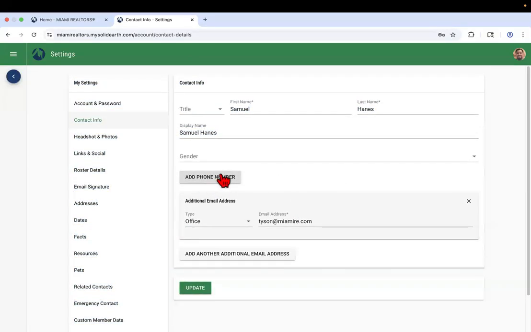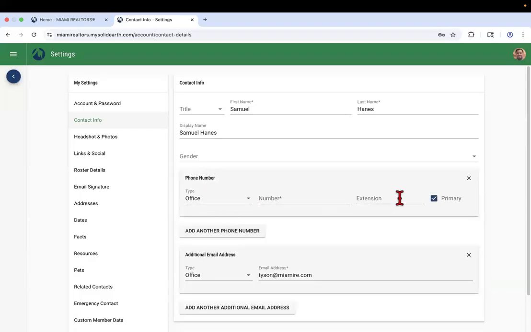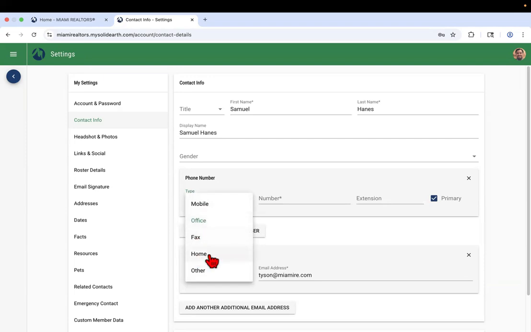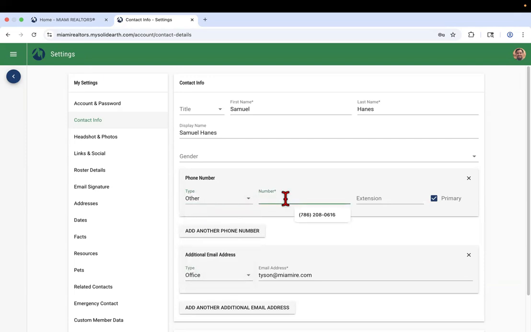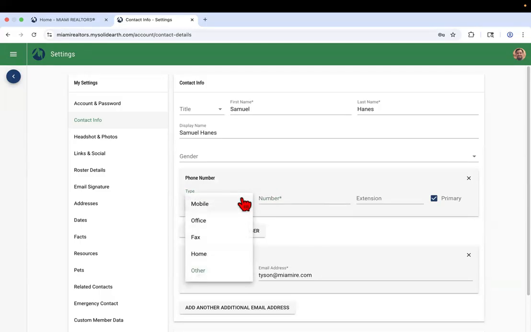And you can click on Add Phone Number to enter a new phone number, including a mobile number, office, fax, home, or other. Other, I would suggest, again, this is up to you guys, would be great for a Google phone number for forwarding whenever you're dealing with prospects, just to keep that in mind. All right, perfect.